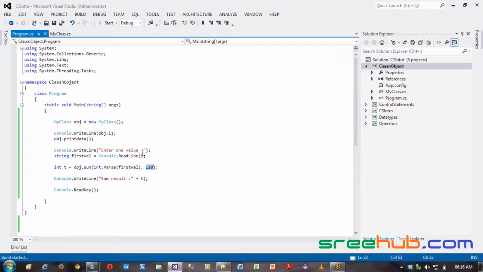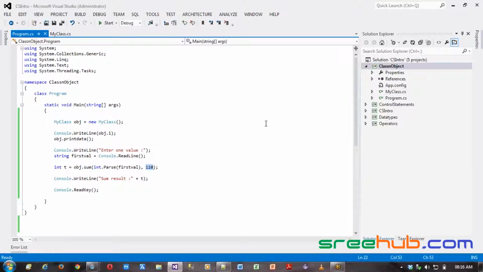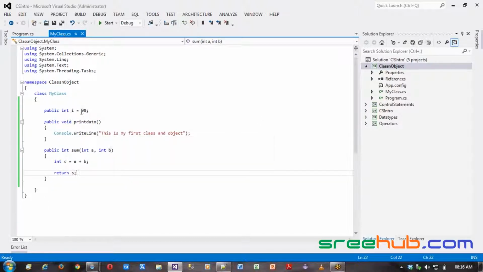So let's run this program. You can see it stops at enter a value. Let me give the value 290 and press enter. Now you can see the result is 400. I'm summing up 290 plus 110, which gives me a result of 400. The sum result is 400. Simple as that. Now this is how you create an object of a class, where you can use your variables and methods.